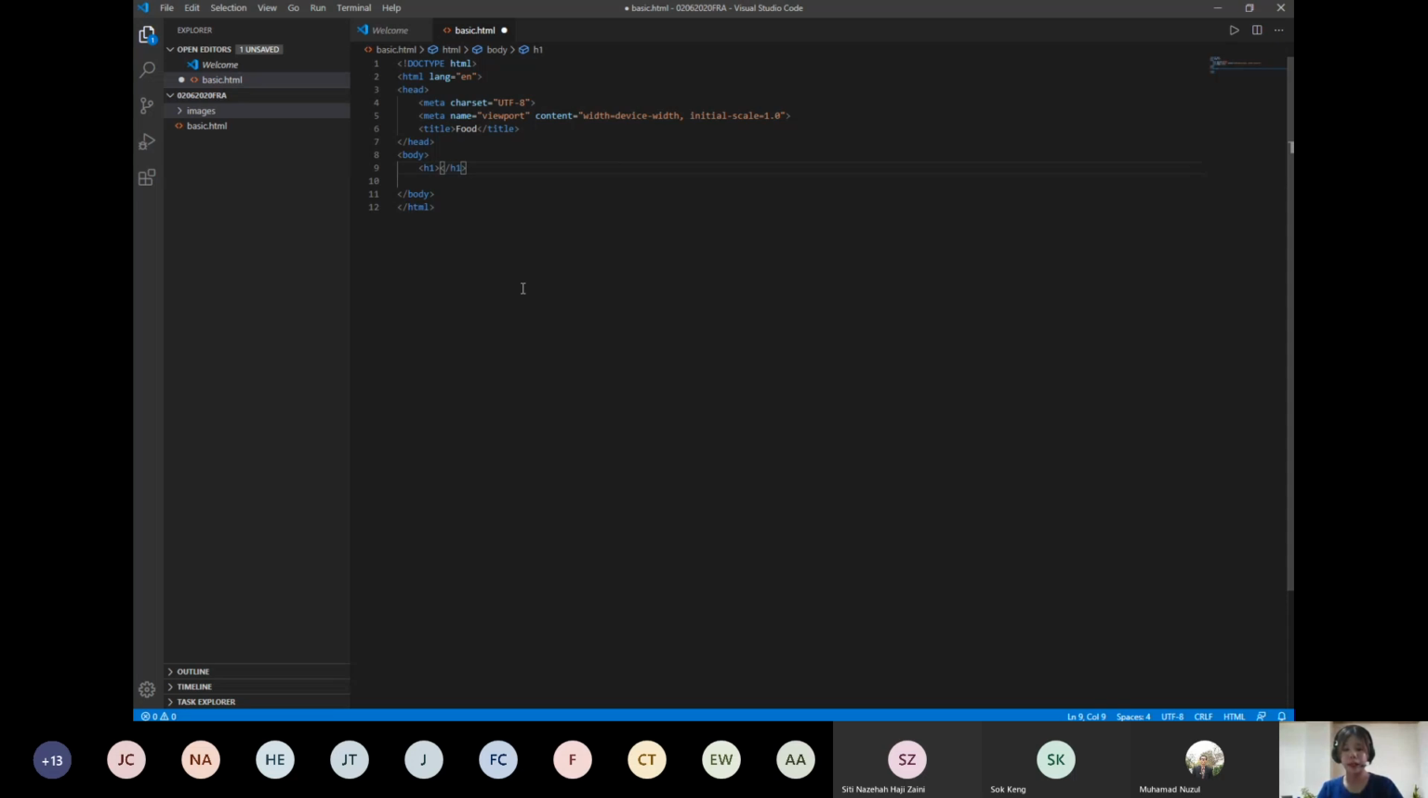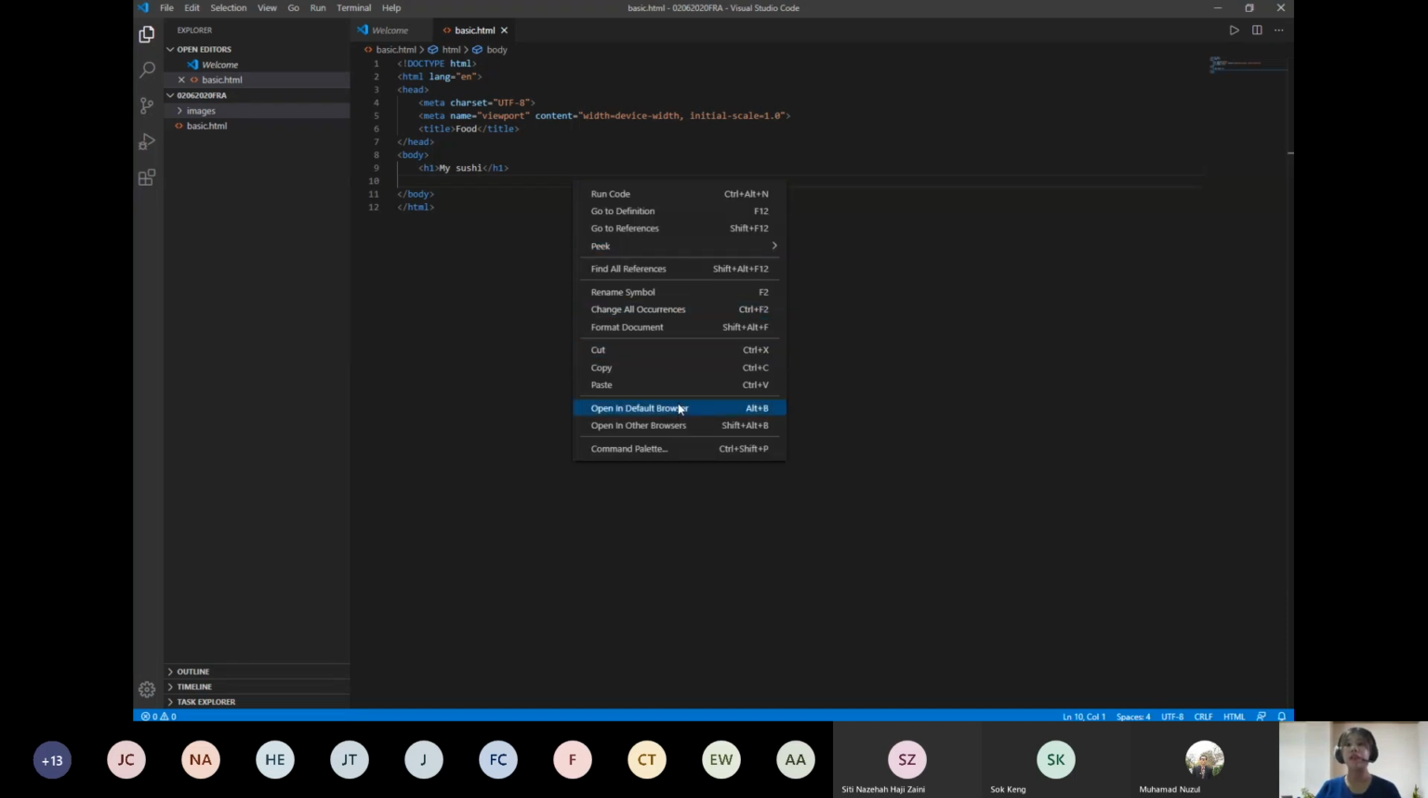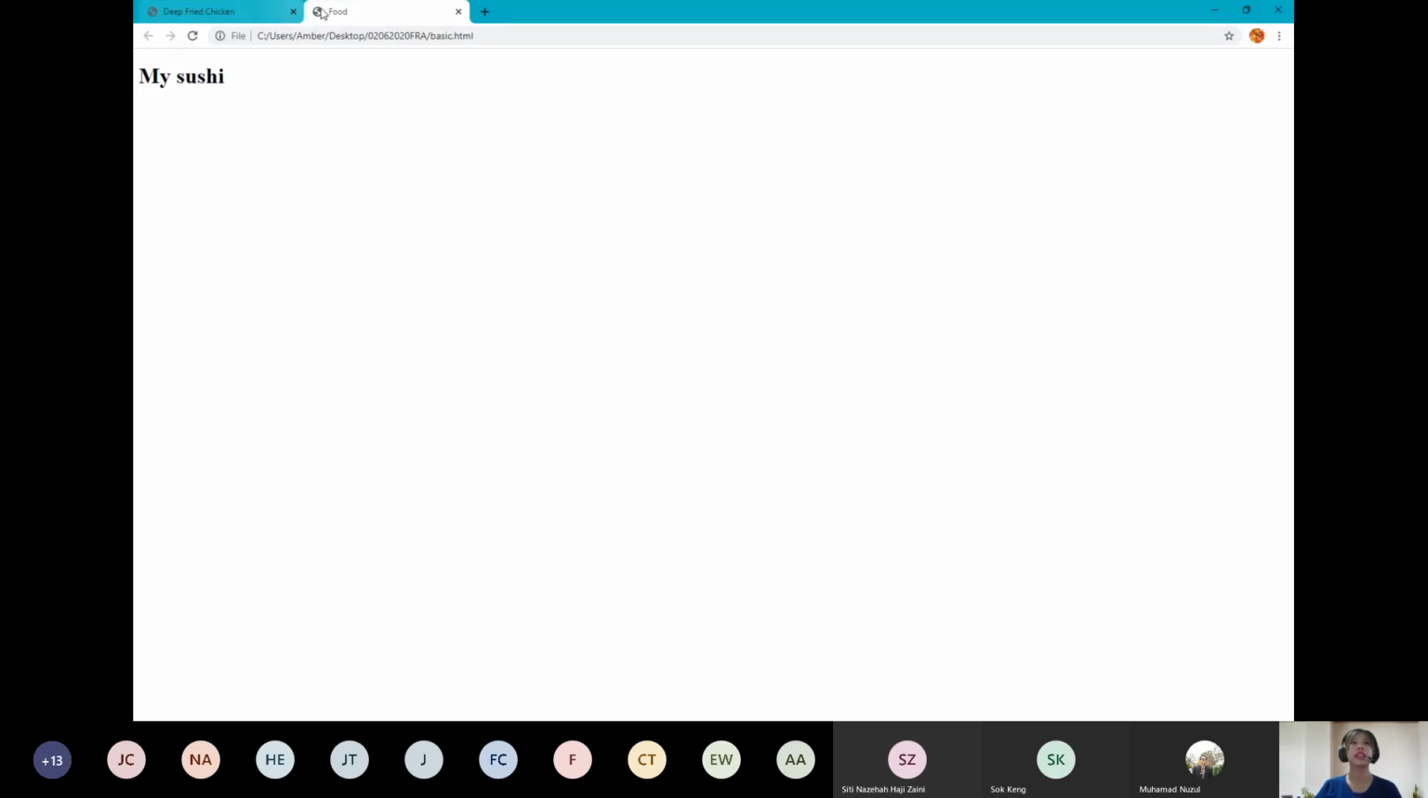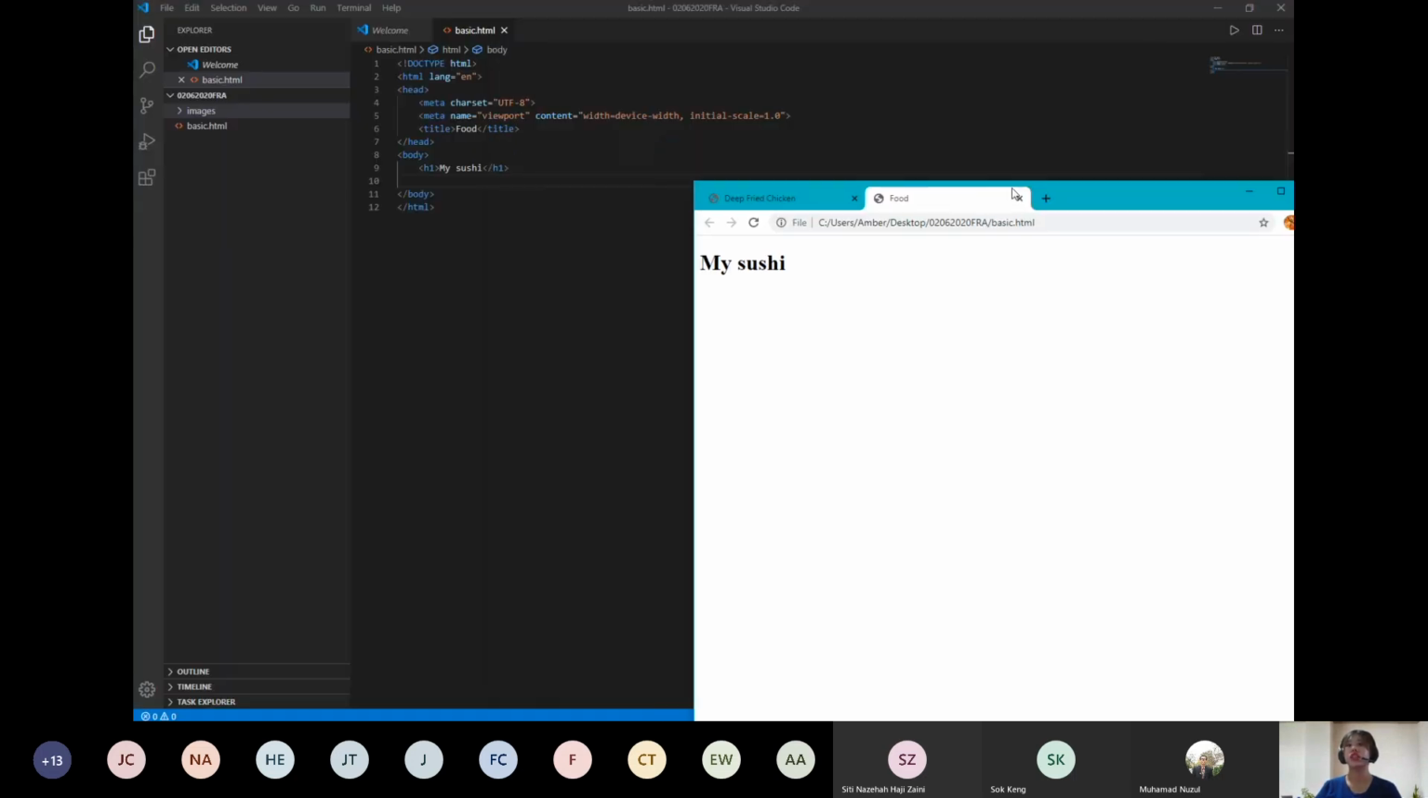Then I can type in my header name. I'm going to do sushi, so I'm going to type in my sushi. Do a Control S to save your document, and run in default browser. You should see something like this: food, and then my sushi. So food is the title, my sushi is the header.